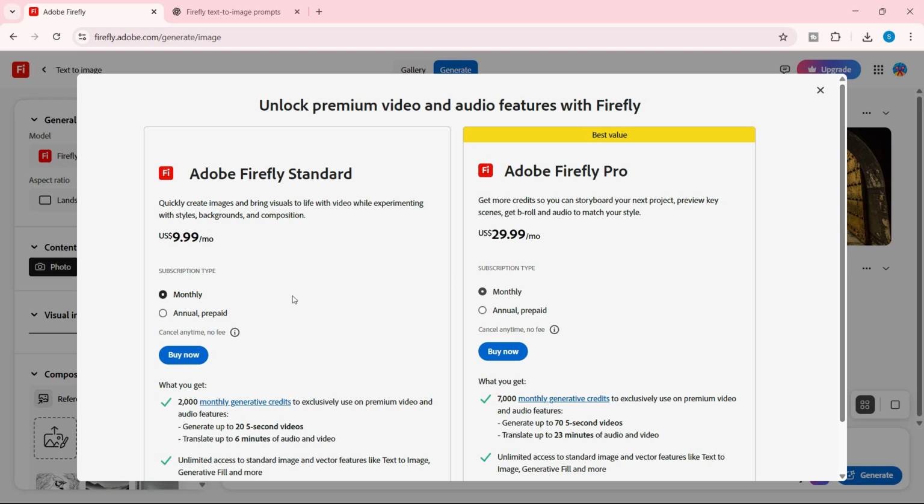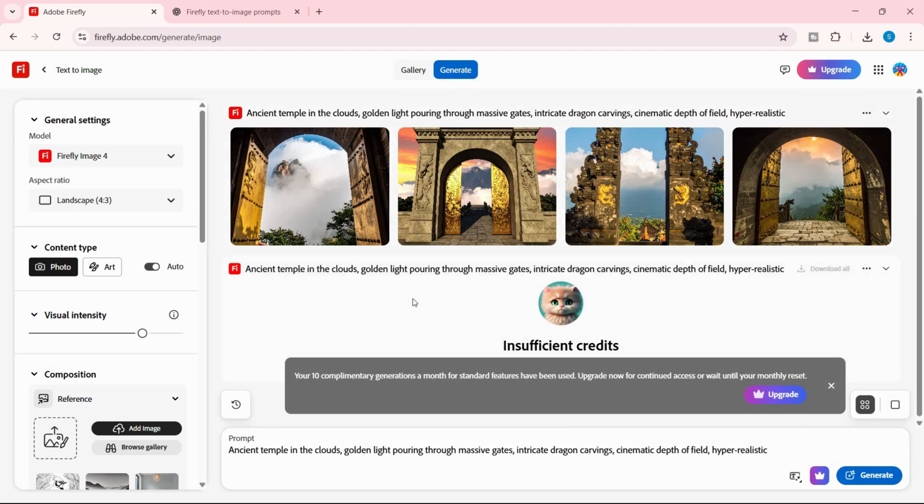And in the next video, I will show you the complete process of how you can upgrade to Firefly Standard. I recommend you to upgrade it so that you can conveniently explore all the functions that Adobe Firefly offers. So just try this feature by yourself and I will see you in the next one.